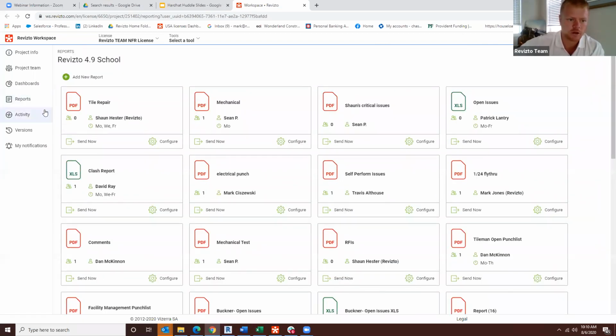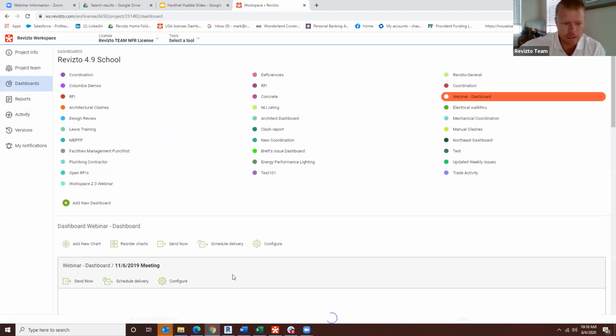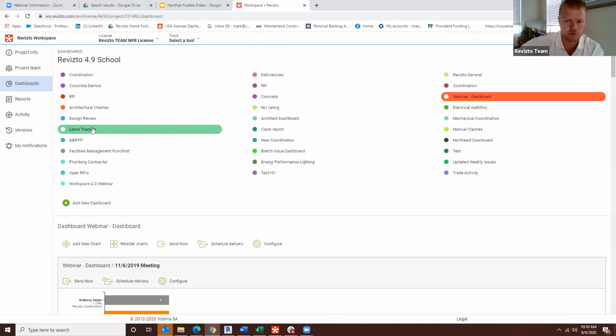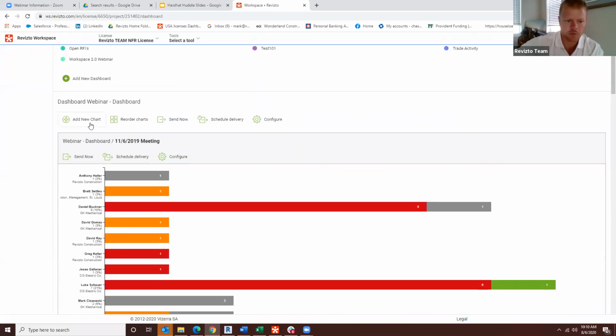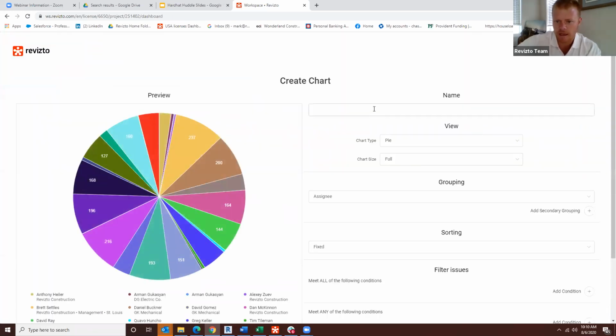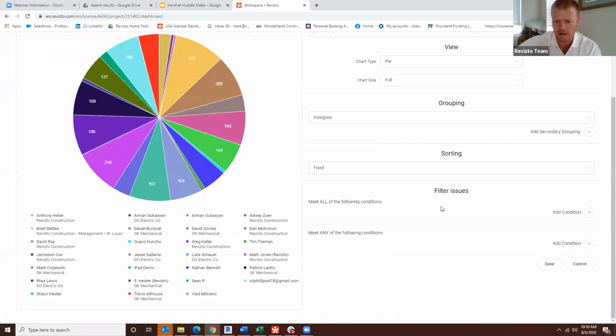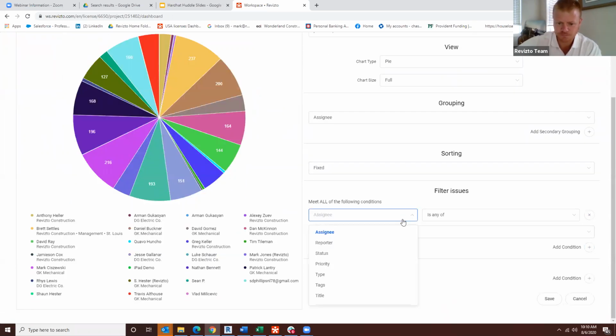So what we can do here is we're going to come into our dashboards, and I'm going to say, you know what, let's come into this webinar dashboard that I'm already in, and we're going to add a new chart. In this case, I'm going to name this Power of Presets. Then we're going to look at it by assignee and then add condition. So we can actually replicate that same kind of preset inside of Revizto. When we jump into the assignee, we can specify exactly what we're looking for.